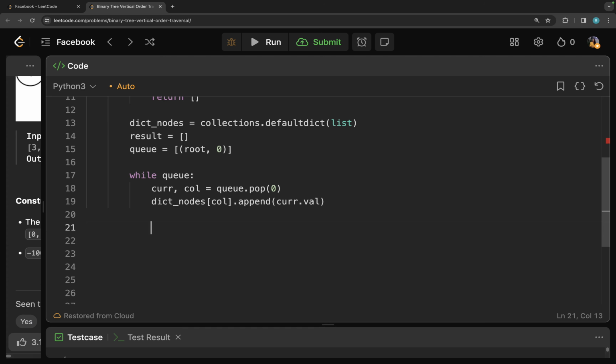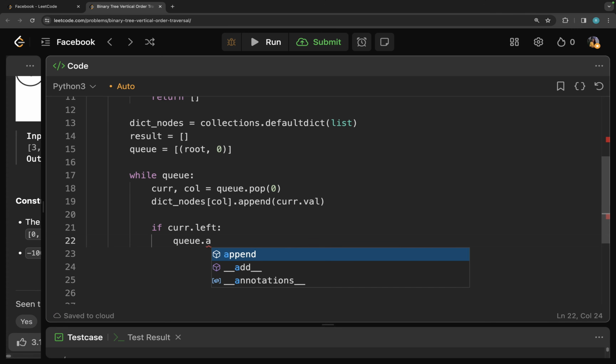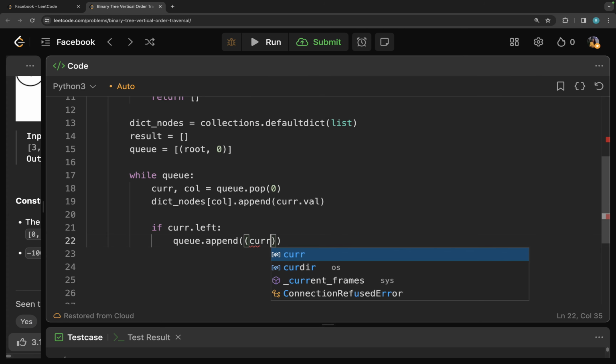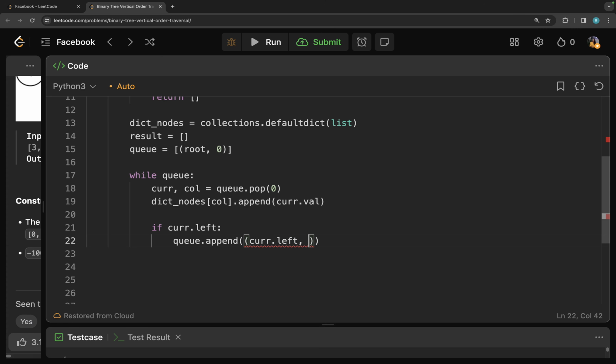The next thing, check the left and right. So if current.left, if there is anything to the left, then you do q.append. What do you append? You append the current node's left, so current.left. And then since we are going to the left, what do we do? We subtract 1 from the column. So we subtract 1.